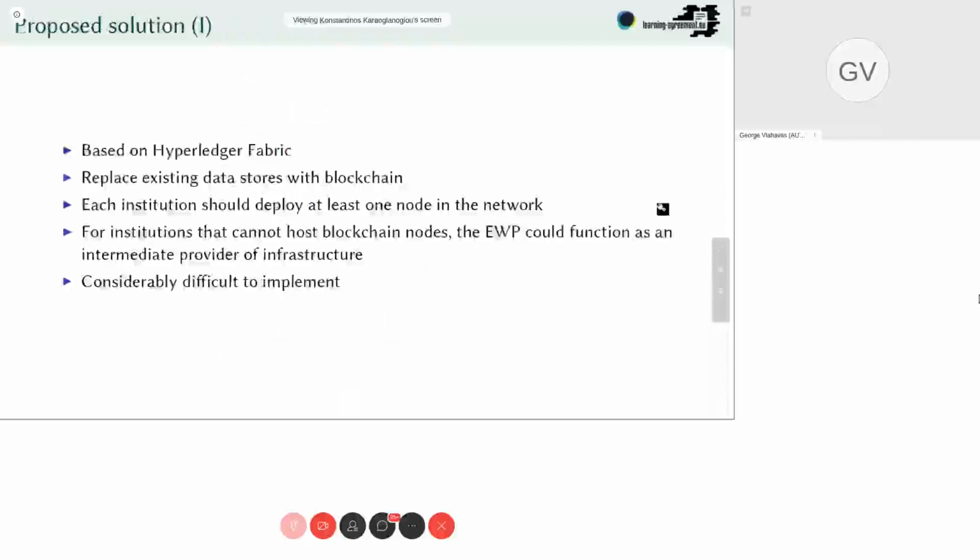Okay, so if it is decided that the blockchain solution is finally going to be adopted, how would it work? What we're proposing, our main proposal, is that the architecture could be based on a Hyperledger Fabric blockchain, that is a private blockchain. That essentially means that all data stores across all institutions would be replaced with a blockchain, with strict identity management and access control, of course.